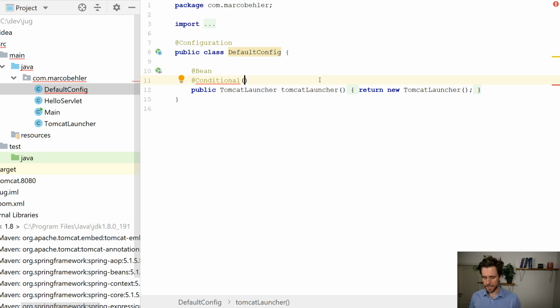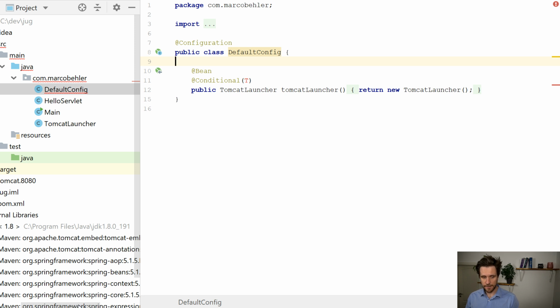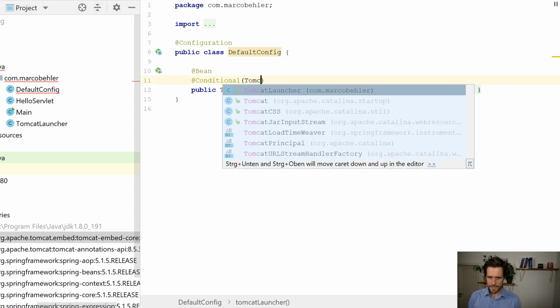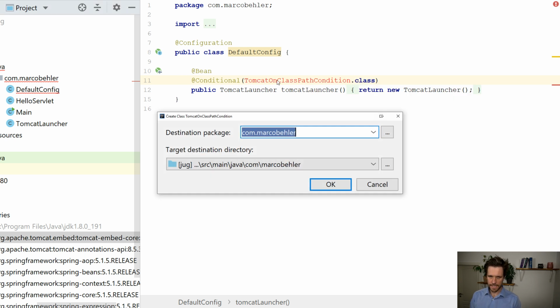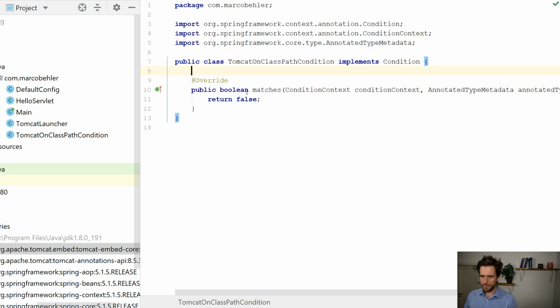And one of these conditions could be that Tomcat is on the class path as a library. So you can find it here in your project. And that means you're going to have something like a Tomcat on class path condition, something like that. Let's create it. It has just one matches method where you have to say, is it true or is it not true?